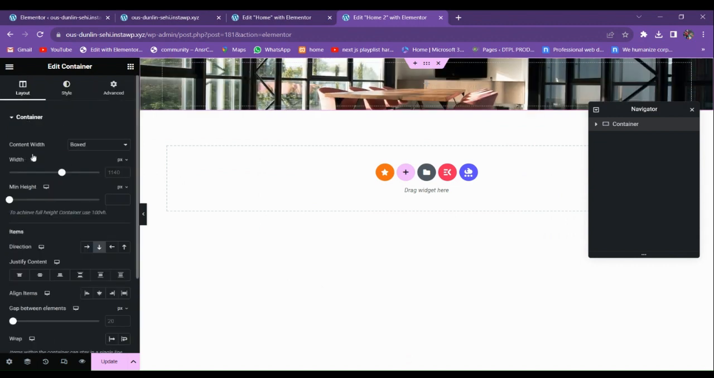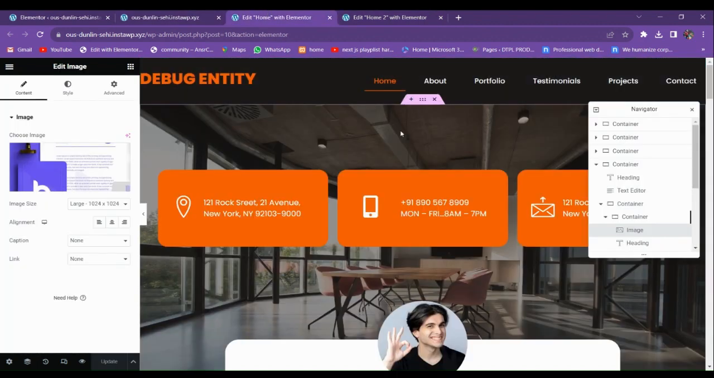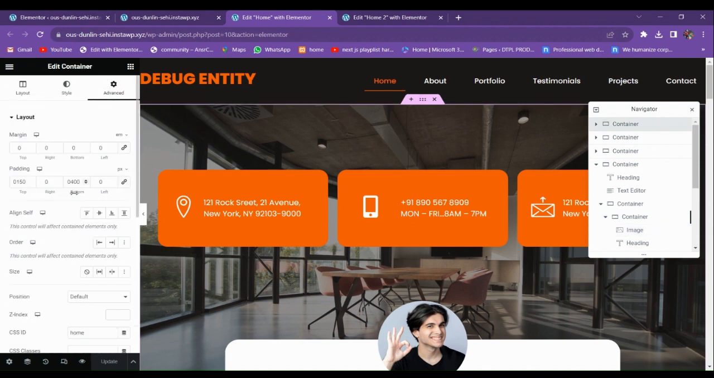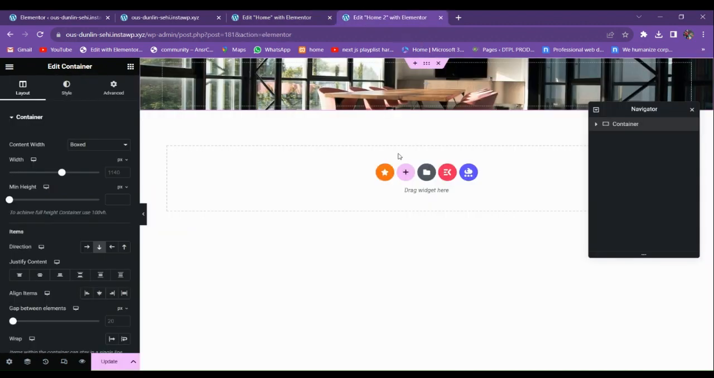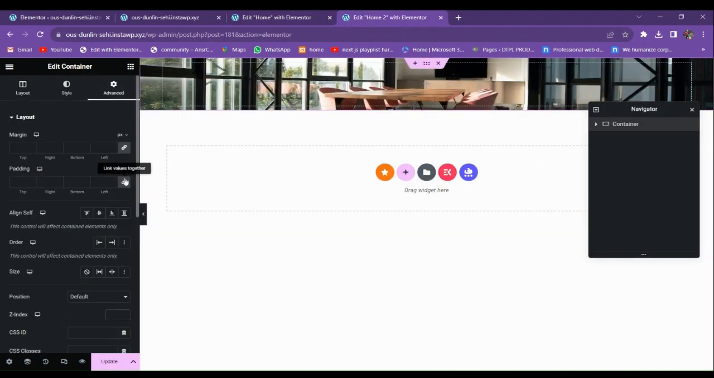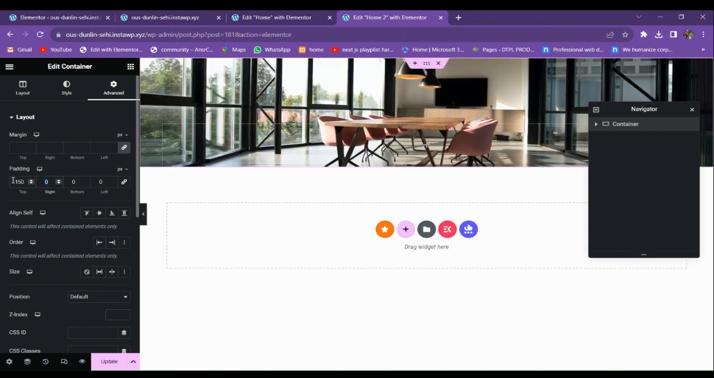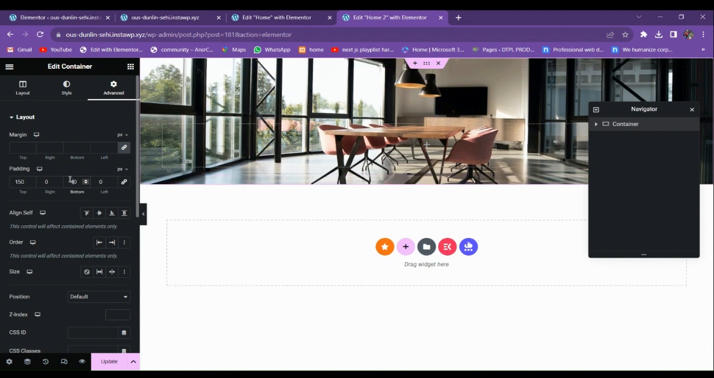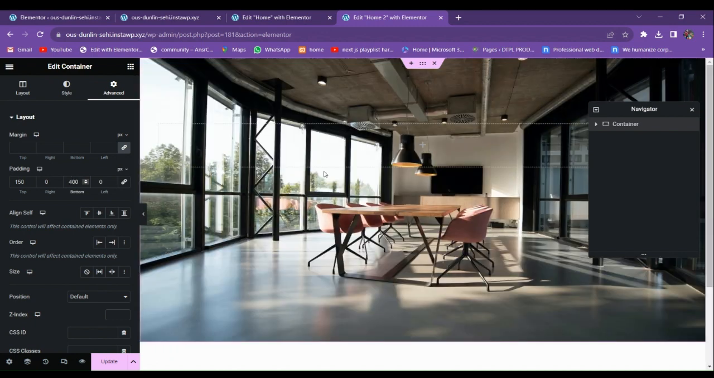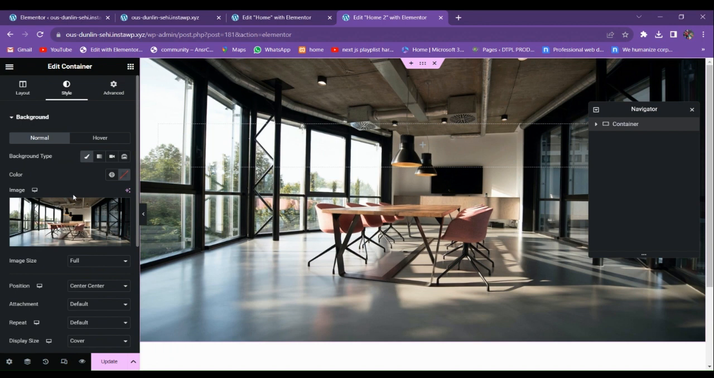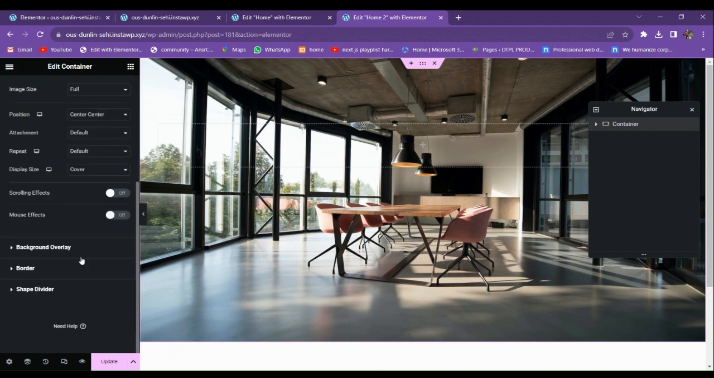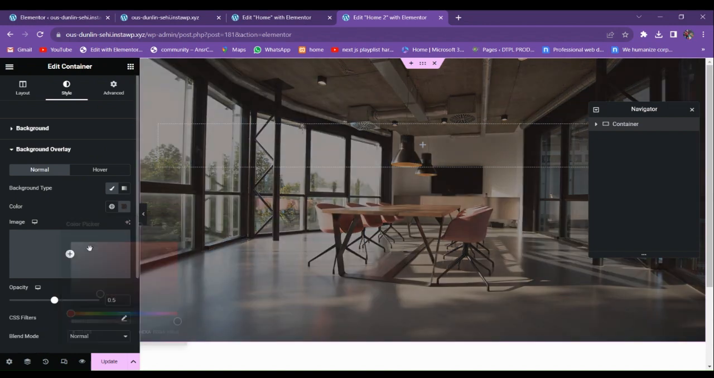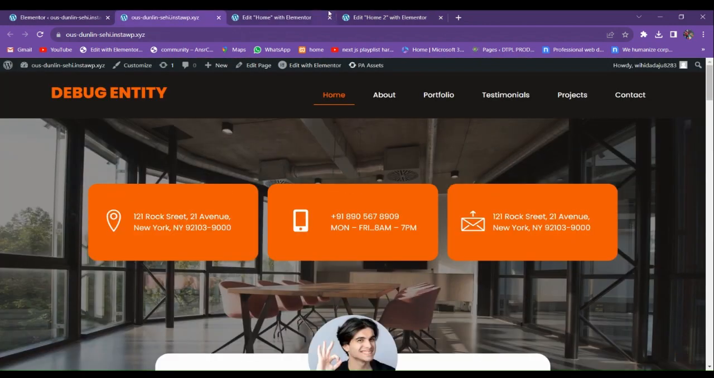Let's move to the layout part, and let me go here and see what size I have given. I am using 150 and 400 from the bottom. So let me do here, go to advanced, go to padding and add 150 from the top and 400 from the bottom. I don't want to make the video long, so that's why I'm using the same settings. You can play according to you. Let me go to the background overlay, and from here I'm gonna add a little black color to it.